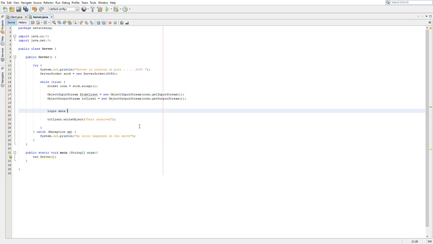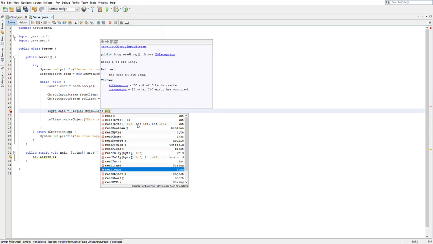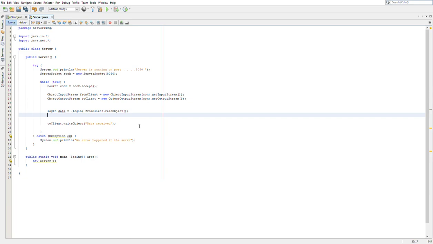To receive it, I also have to explicitly define what kind of data I'm receiving, which is the login data type, and data is equal to, in braces, login, and then from client dot readObject, just to leave you to type. And let's just print that data out.